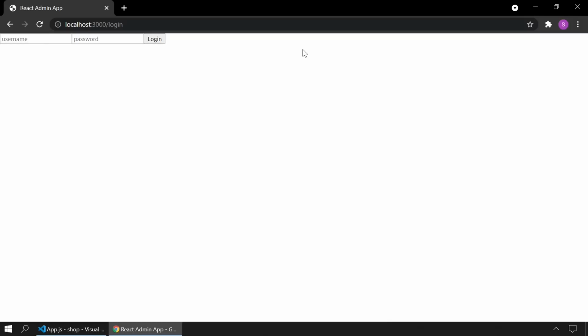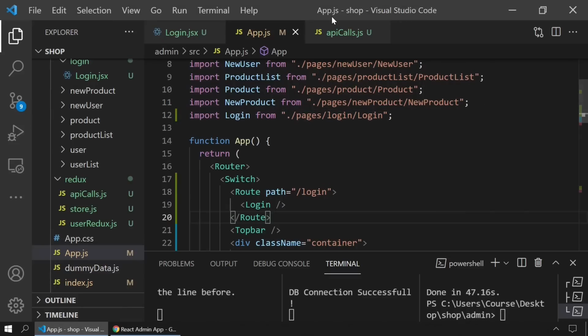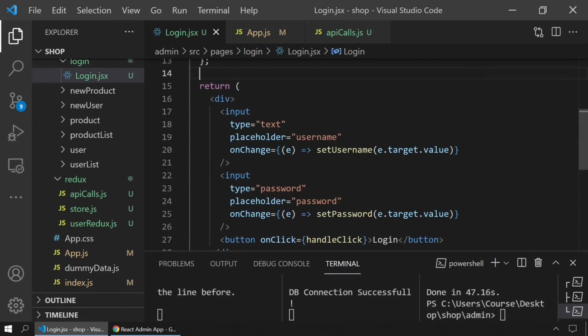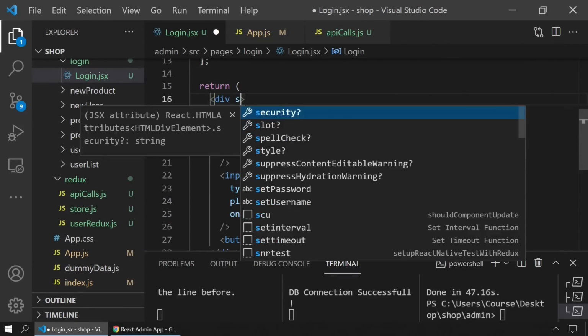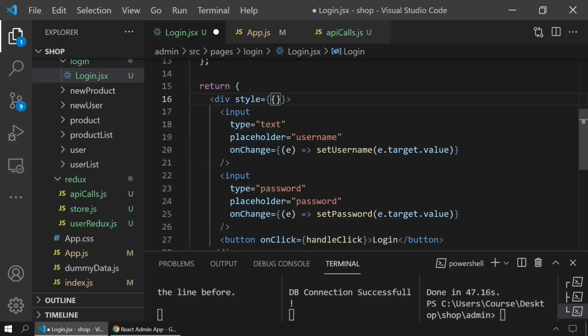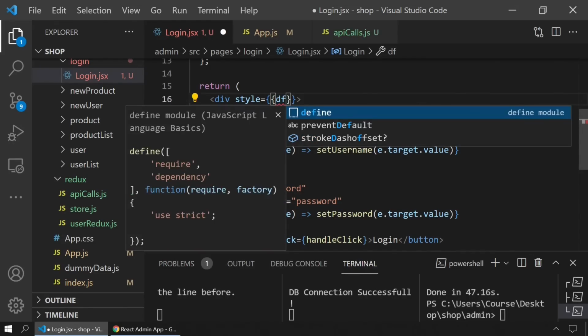Let's see. Let's center those items. And instead of any CSS, I'm gonna use inline CSS here. So I will say style and double curly brackets, and inside I will say display flex.